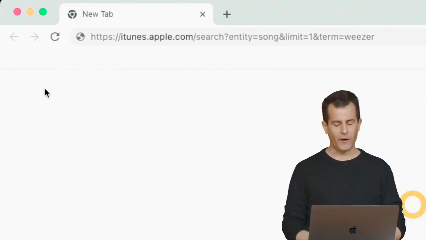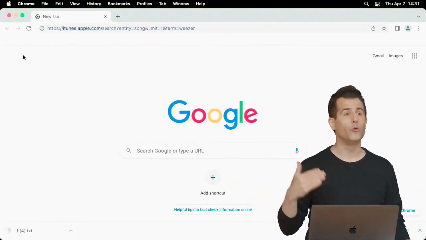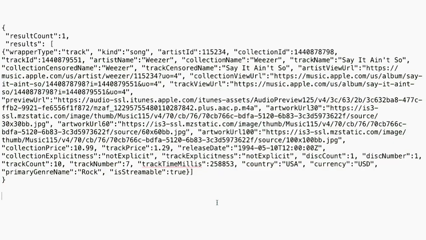So with this, if I go ahead and hit enter and visit this URL, I actually end up with a text file in my downloads folder on my Mac. If I go ahead and open that text file that my browser just downloaded, we'll see all of this text here, which at first glance might look a bit cryptic, but it actually follows a pattern.